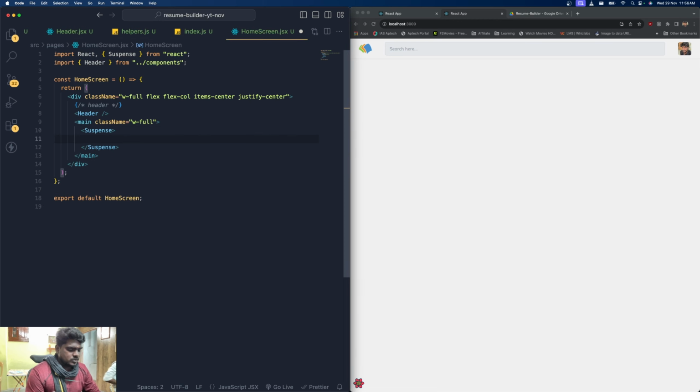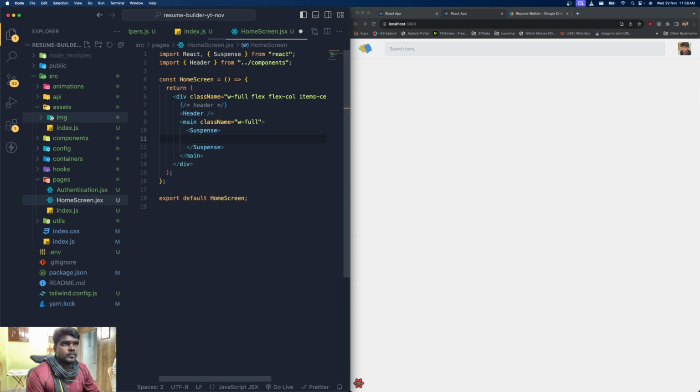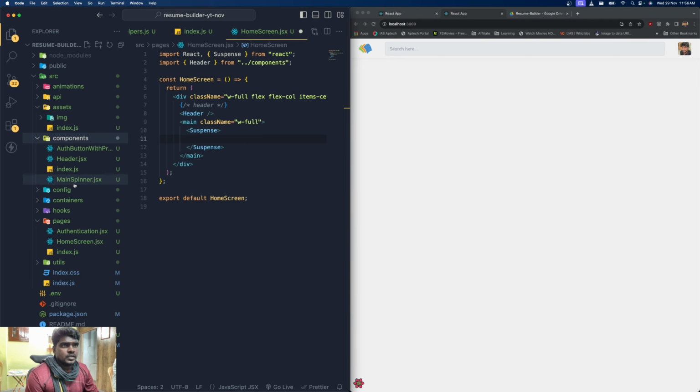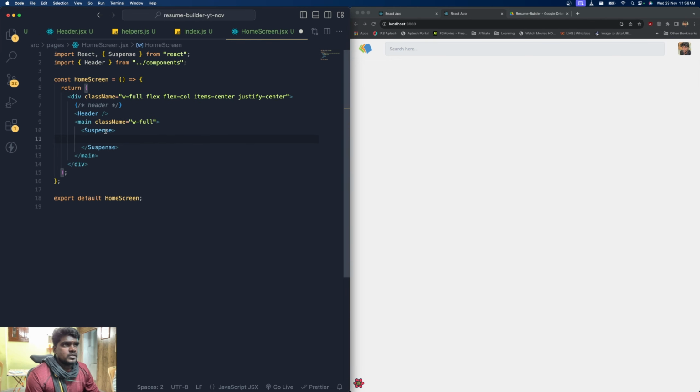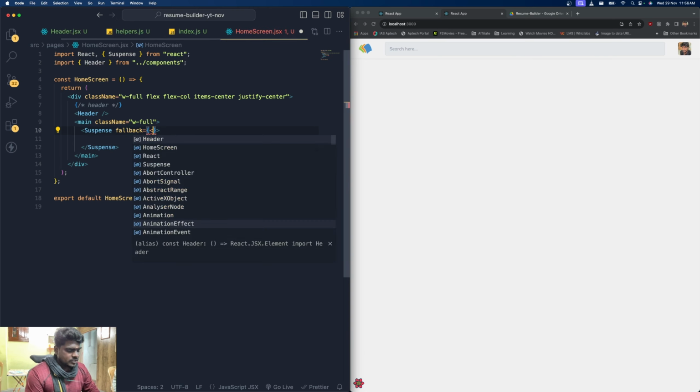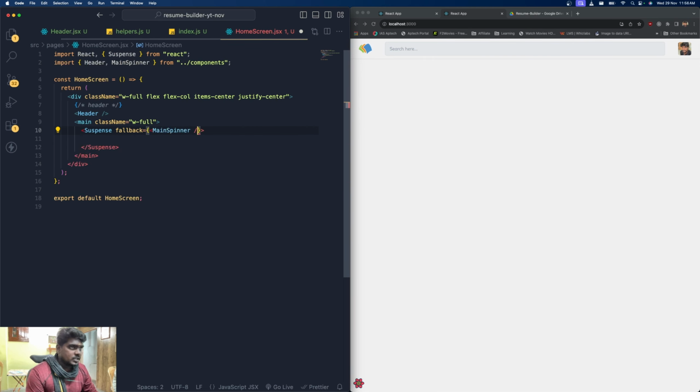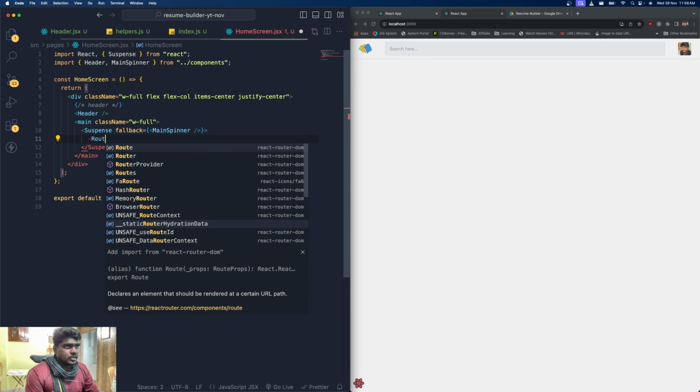All right, so over here, I hope we have our main spinner right now. This is the place where we have to use the fallback. So if there are any issues, that should load this main spinner. Now let's start our routes.